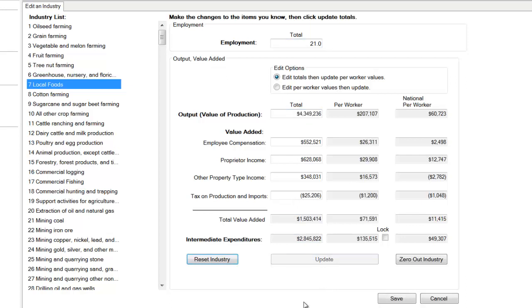And after you push update, it's always good to go back and check your values to make sure they're exactly what was entered. 21 jobs, $4.349 million worth of output. In this case, it was the estimated value of wholesale sales. This is the correct employee compensation, proprietors' incomes. The elements of value added are correct. I have $1.5 million worth of value added and $2.85 million worth of intermediate expenditures. When we're done creating this new sector, we have to now save it. And so you click the Save button.